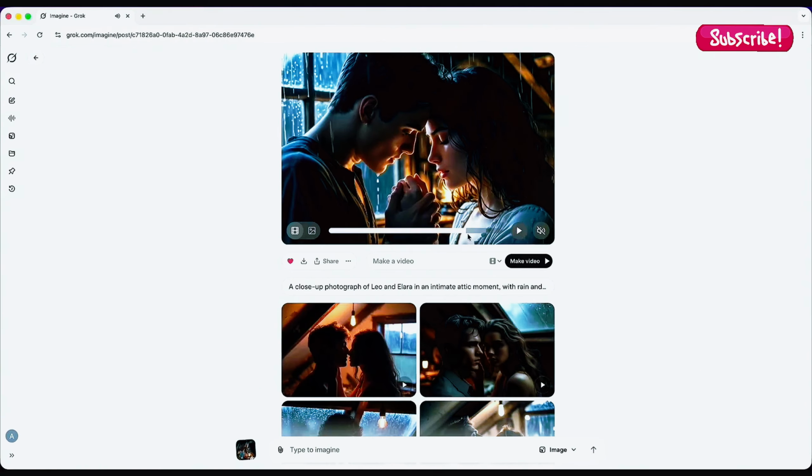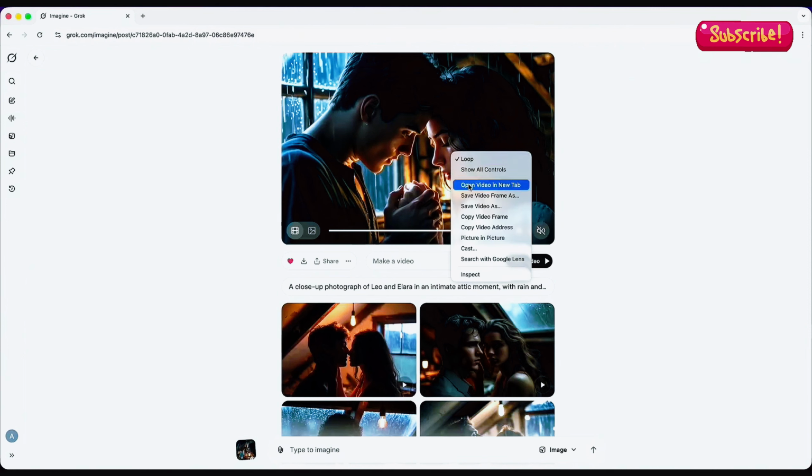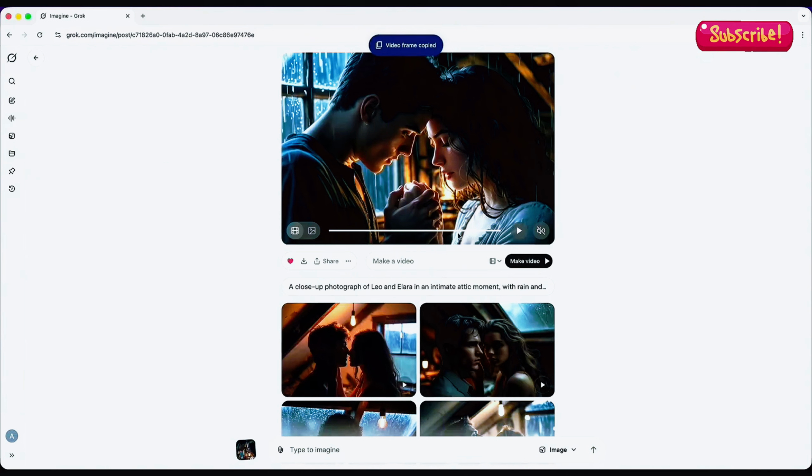I paused the video and drag the progress bar all the way to the last frame. Here is the key to seamlessly connecting this video to the next one. We need to capture the very last frame. This will be the starting point for the next video.